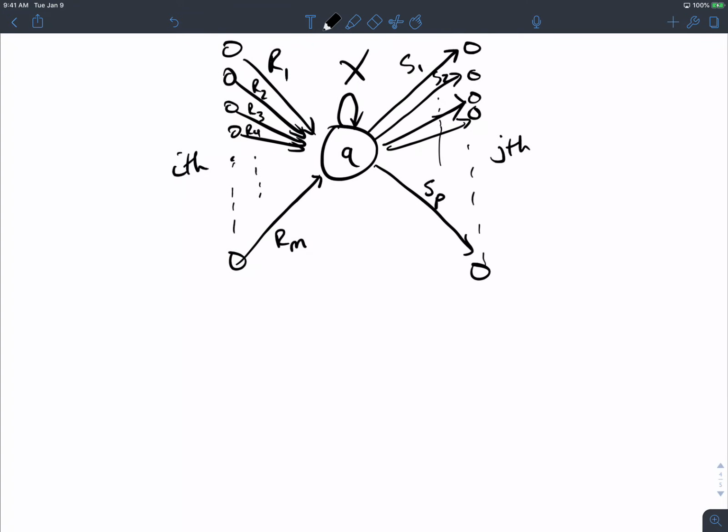Let's say the ith state on the left side is state R. Maybe I shouldn't call them Ri. Let's call it A sub i. No, maybe not A. B sub i. Let's do that. And then the jth state on the right side we're going to call C sub j, with a transition in between.